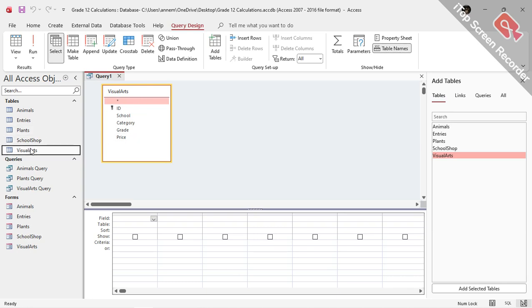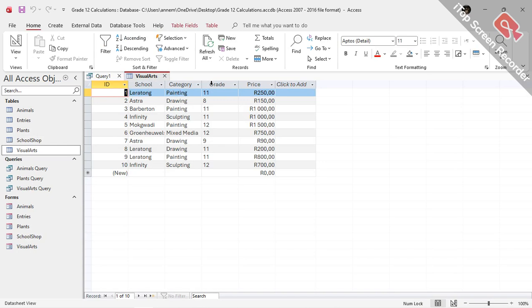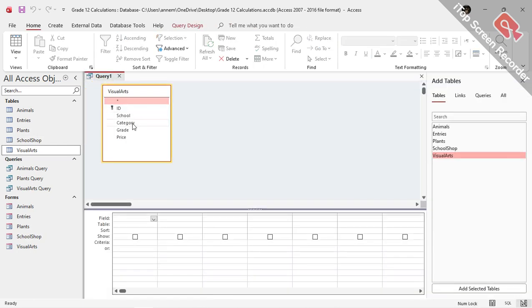So just to show you again, I've got ID, school, category, grade, price. Now I want to bring my category in twice so that I can group by my category and I can get a count for them. So I'm going to click on category and drag it down to my first field. I'm going to go back up, click on category again, and drag it down to my second field. And that is how you get the same field in twice.